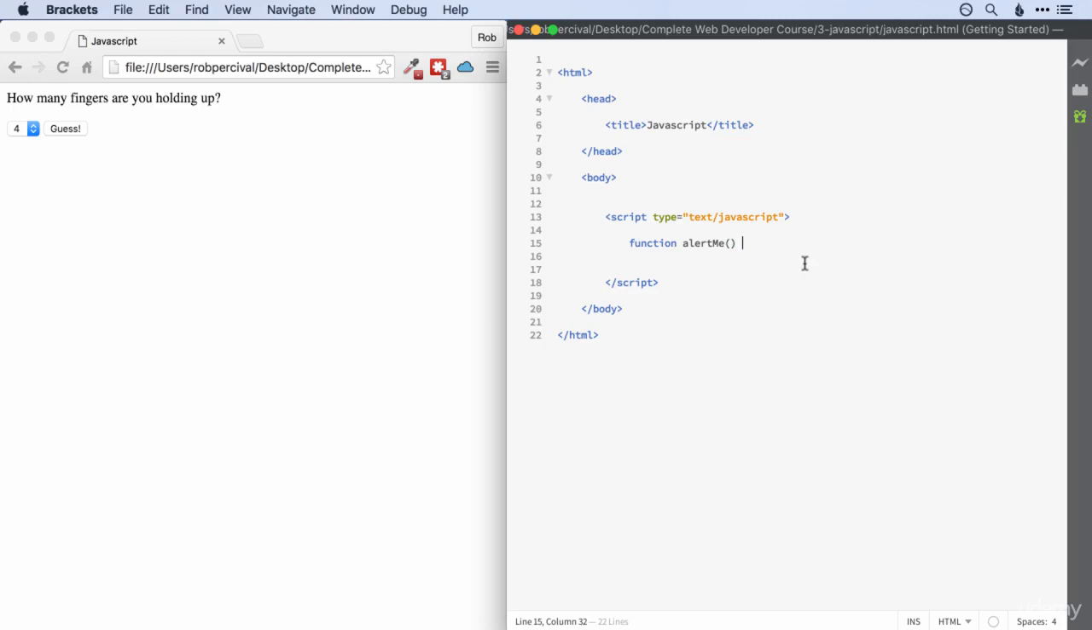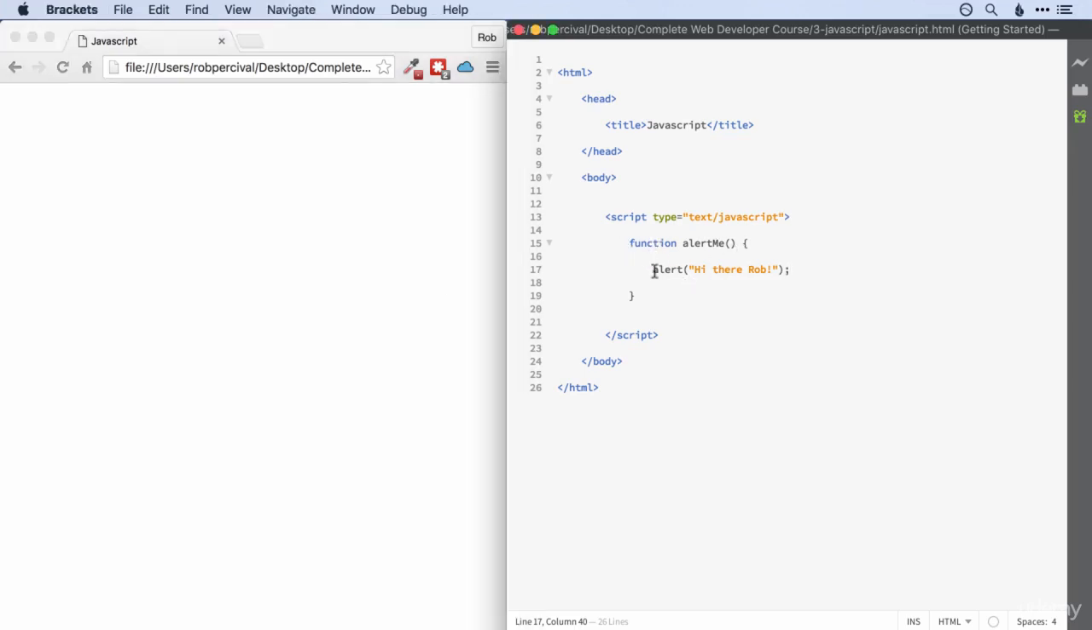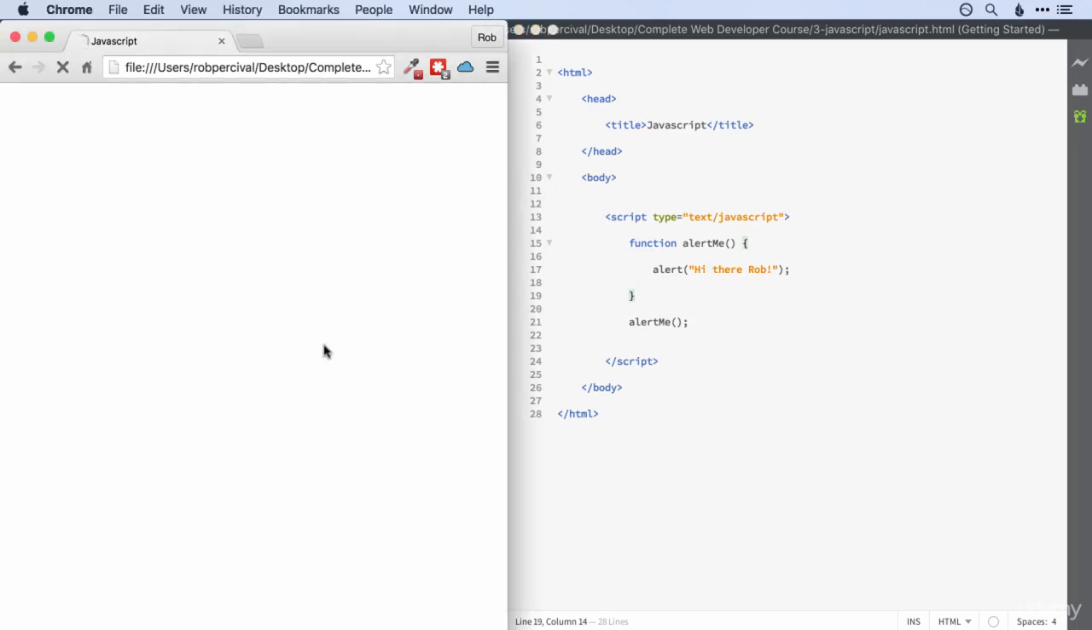And then we use parentheses as part of our function definition. This one, I'm not going to send any information to it. I'm just going to call it. So we've just got empty parentheses as we've seen before. And all this function is going to do is alert, hi there Rob, and that's it. At the moment, that won't do anything because all I've done is define the function. I haven't actually called it yet. If I wanted to, all I would do is use the command alertMe to run the function alertMe. So that will now alert, hi there Rob.